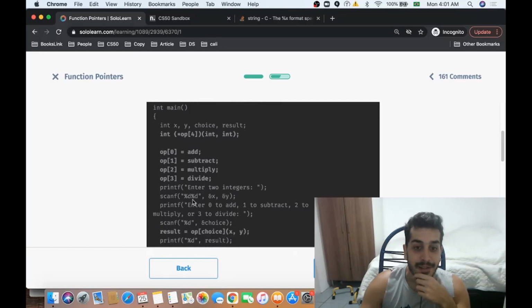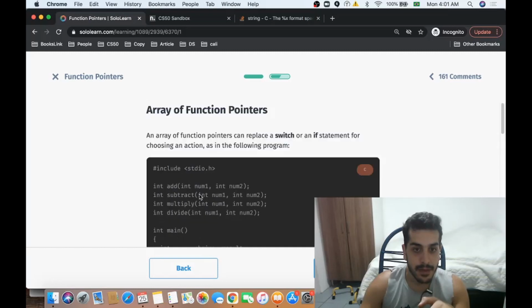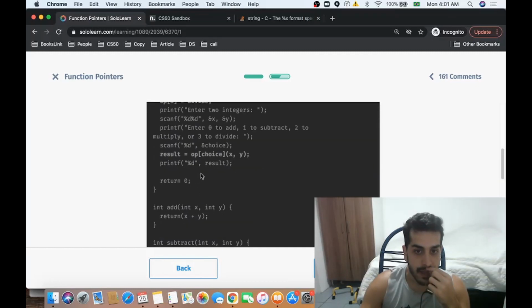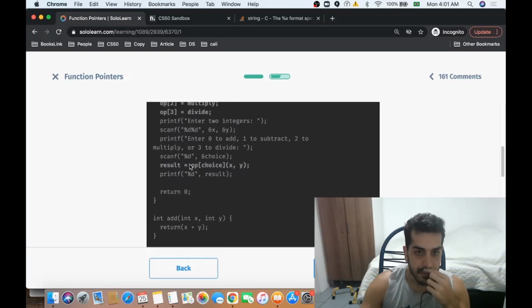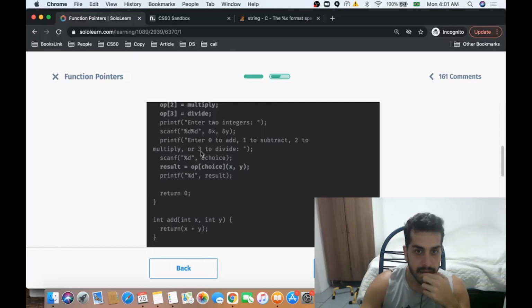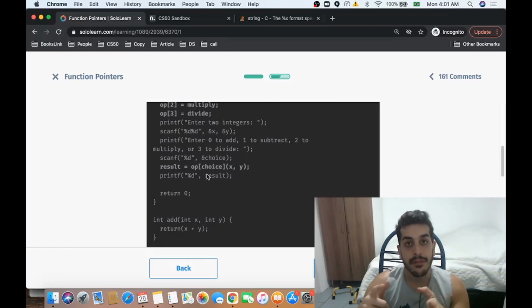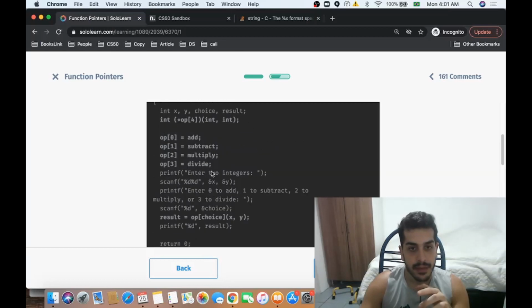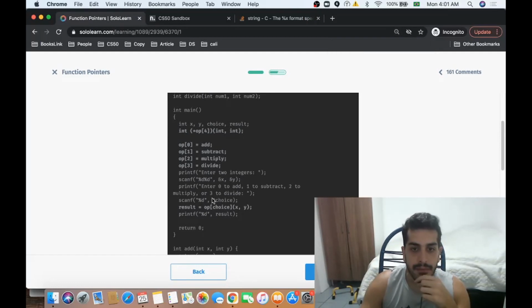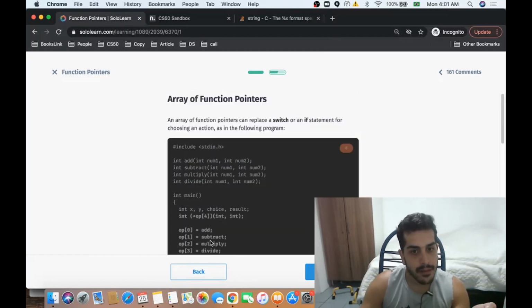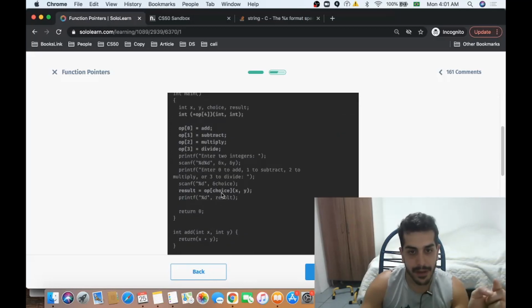Nice. So we can then enter 2 integers that will be stored in X and Y. And we can then, what are we doing here? Scanf choice. Okay, so interesting problem. So we scanf, if we want like 0, so 0 will be add, 1 will be subtract, so we can select the function, and then this result op choice xy will pick the function where that's gonna be applied.